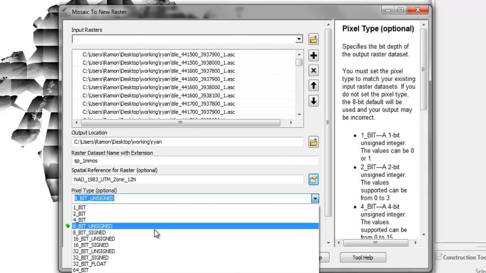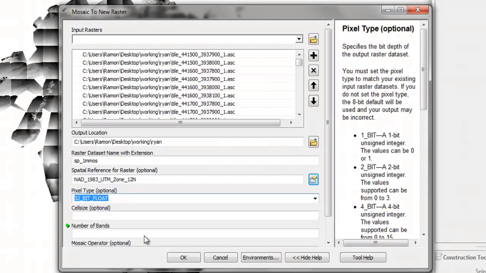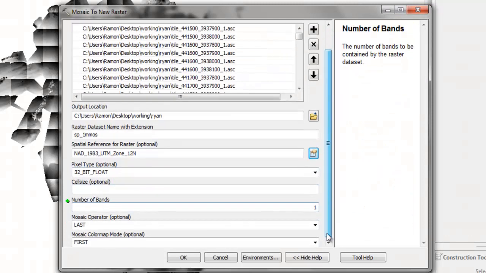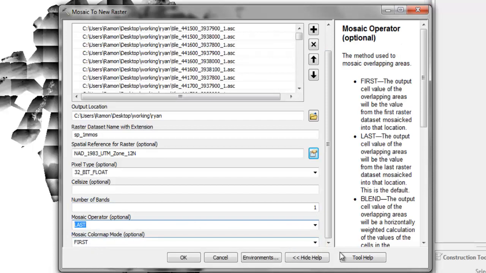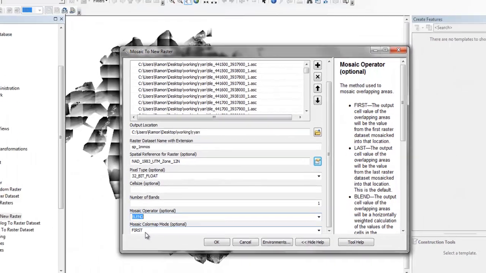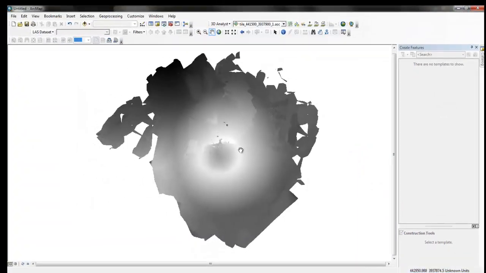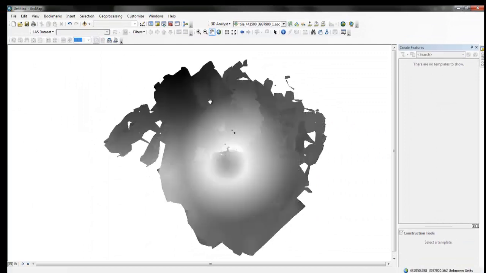Pixel type, this is an important one. Make sure you get 32-bit float, number of bands 1. You can experiment with this, but the mosaic operator, I just like to do a blend between them. So remember, there can be a small overlap between each of these tiles, so we might as well blend them, see what happens. Okay, so there's our nice mosaic.